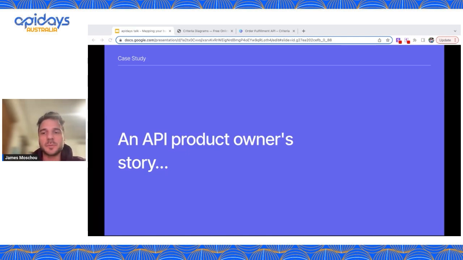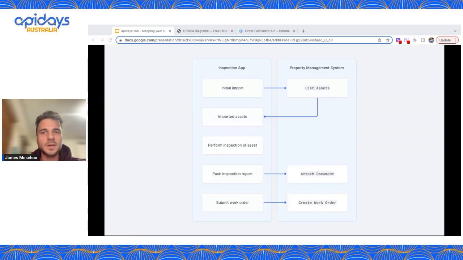And part of our platform's value was the ability to integrate with existing leasing systems of record that these property management companies used. So I'll show you what that sync workflow looks like. First, our system would pull down the list of properties and units from the leasing system of record. Then a property manager would walk the building, conduct inspections, and sync that data back up into the cloud.